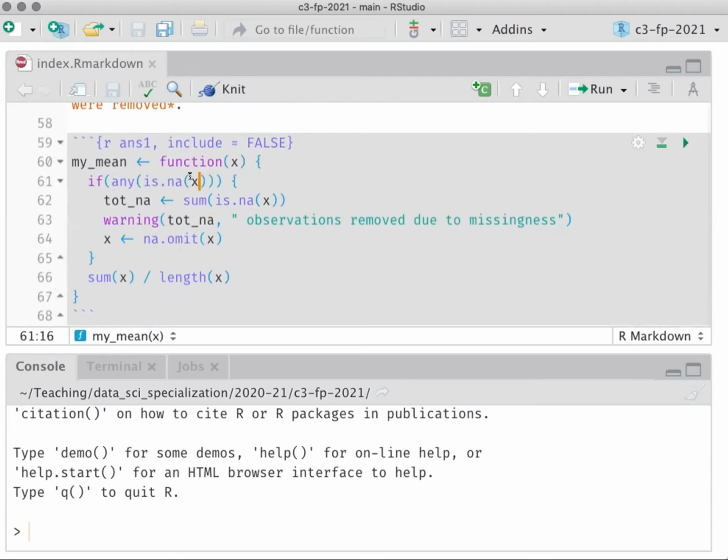Okay, so we didn't ever really talk about the function any. There's other ways that you could do this, but any is going to look through a logical vector, and it's going to test if any of those elements in that logical vector are true. If even one of X number of them, so say you have 47 trues and falses, if even one is true, any will return true. It will only return false if they are all false.